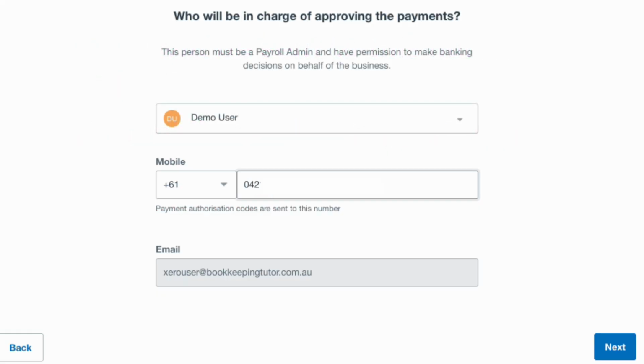One more thing. You won't be able to change the email address on this screen here, as that is linked to the user account you have chosen as an authorizer. Once that's all done, click Next.